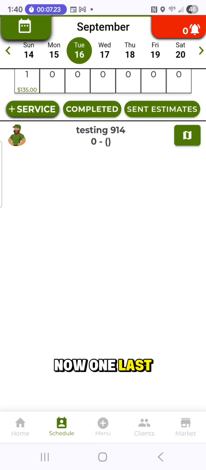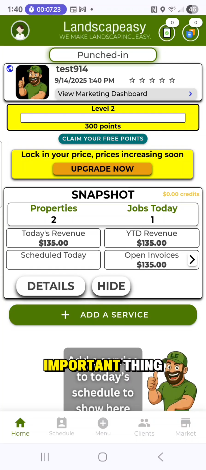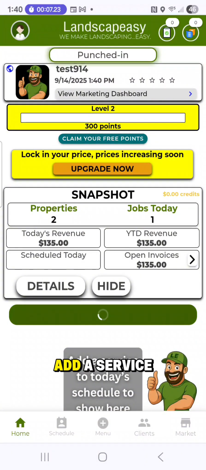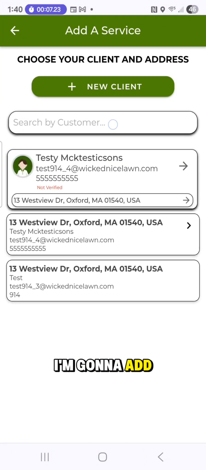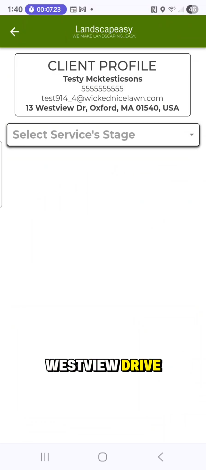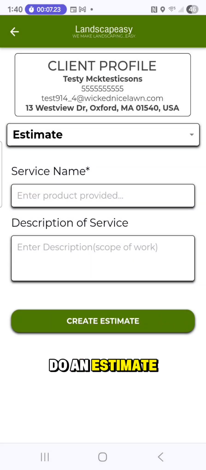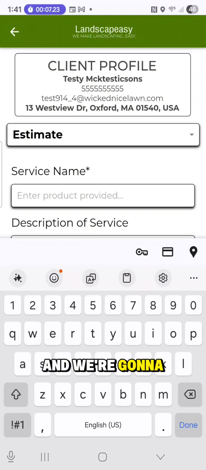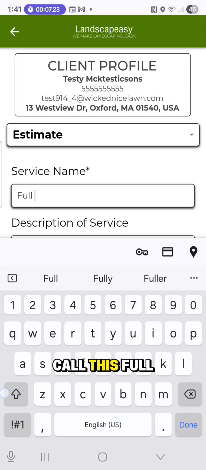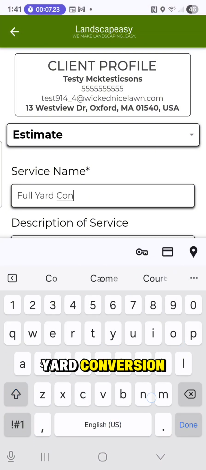Now, one last thing that I want to do, because this is probably the most important thing, this is what you're going to be really utilizing it for: estimates. So I want to add a service. We'll do it with Tessie McTessison's under 13 Westview Drive. And we're going to do an estimate, and we're going to call this full yard conversion.